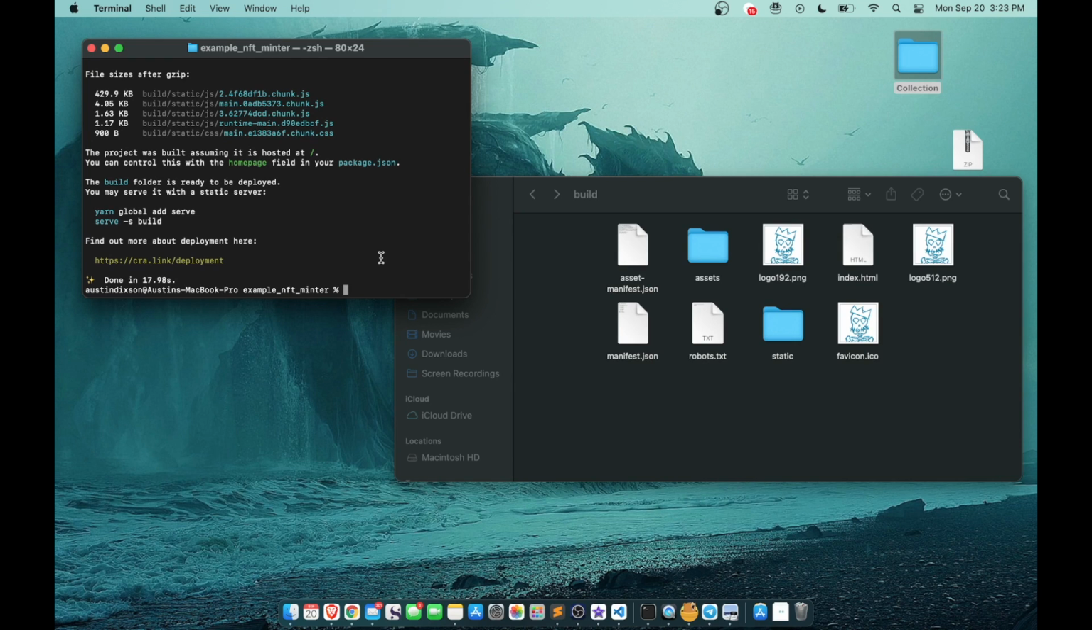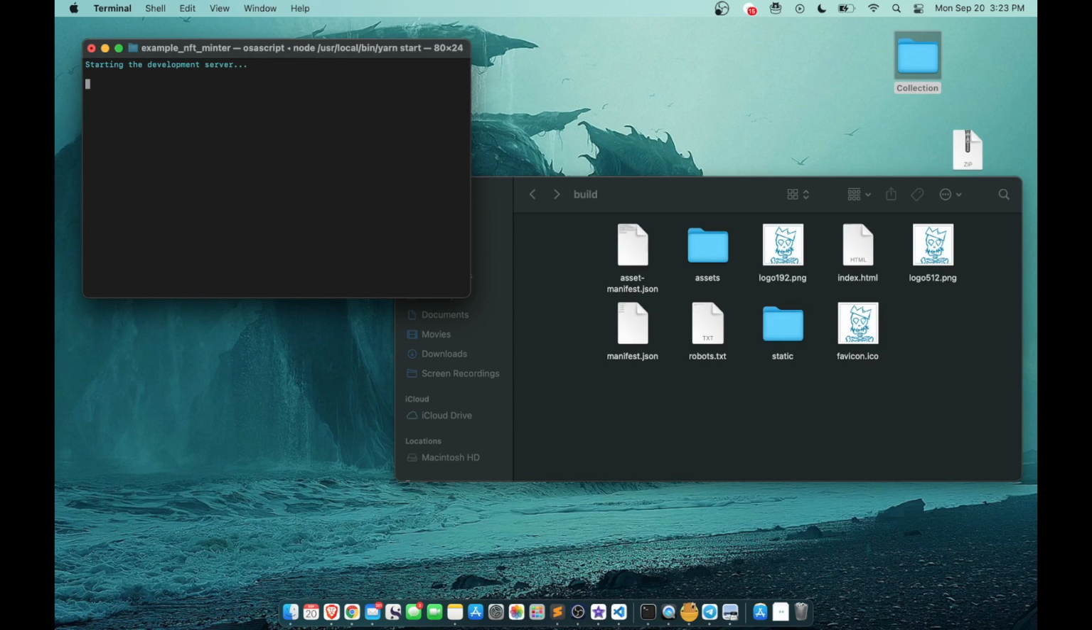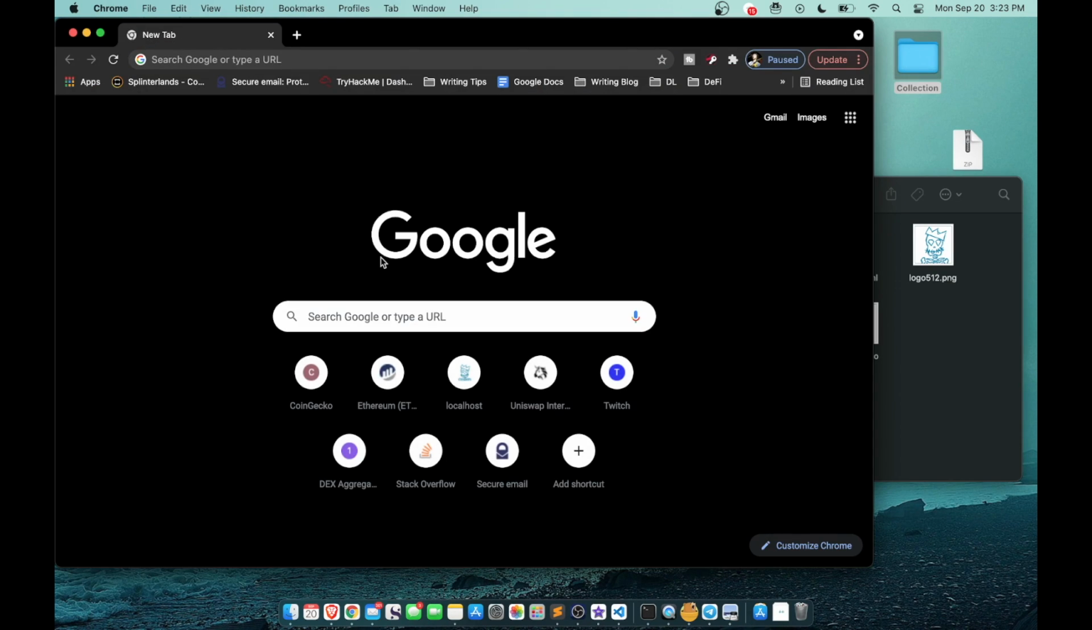Let's go to yarn start. So that's going to launch up a development server on a localhost. So this is not going to be live on the internet yet, but it'll give you an interactive web page to see if everything's working. The first time you launch it, it does take a little while to load, so just give it a little bit of time. Test servers sometimes take a little bit to boot up.